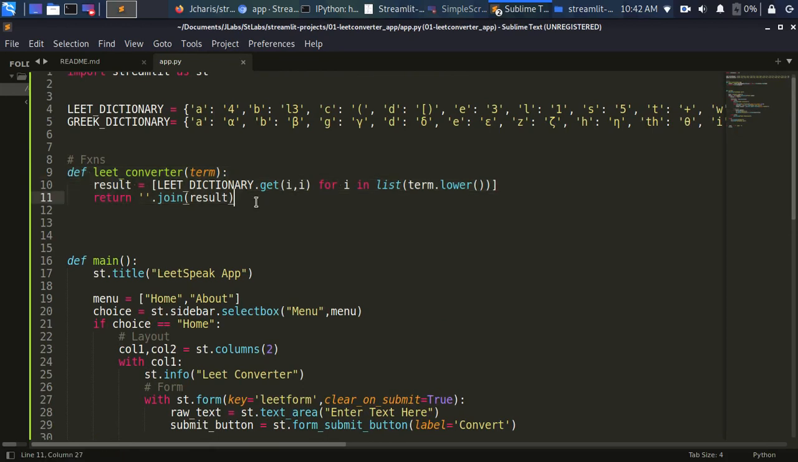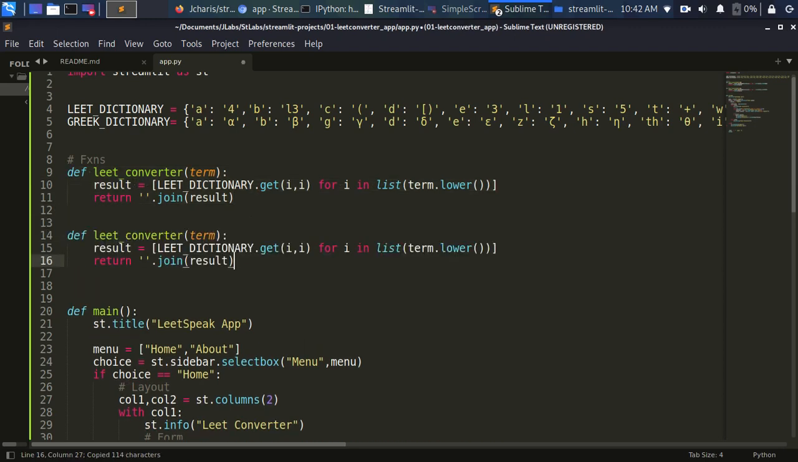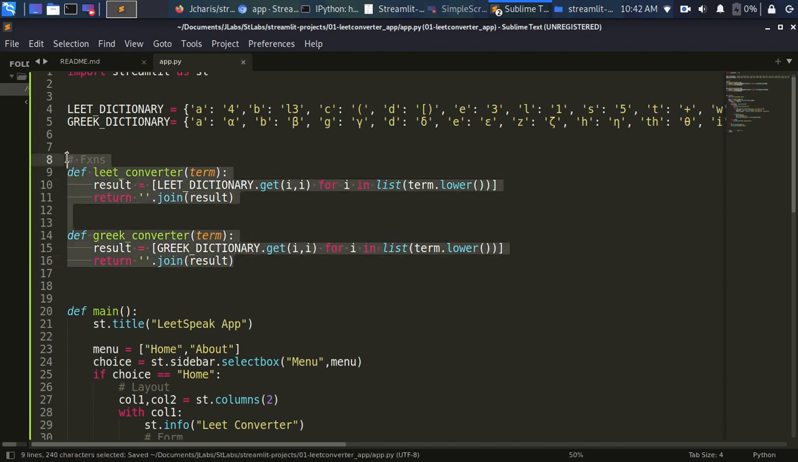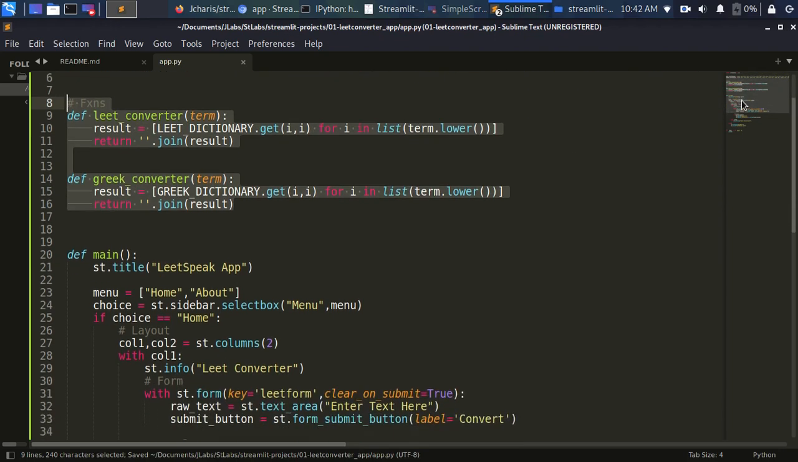You can also do the same thing there. So I just go back again, copy the same function, and then call this one my Greek converter. We're changing this one from the Leet to Greek, the same idea. This function is going to be very, very useful, so keep it in mind. Okay, perfect. So we are done with that.